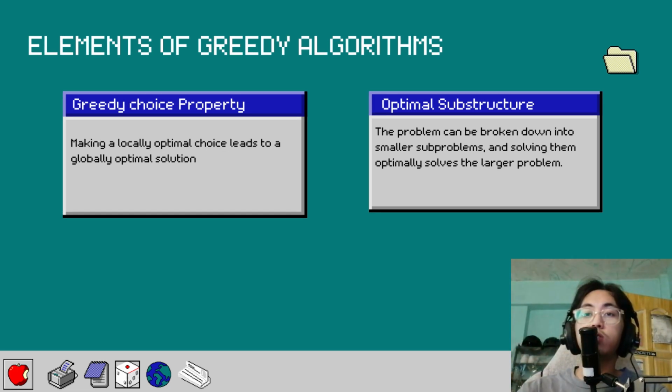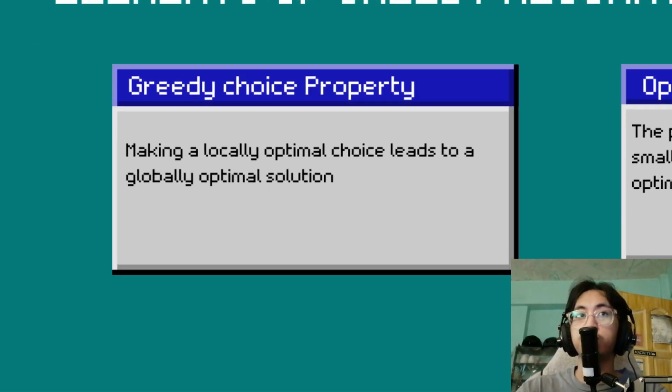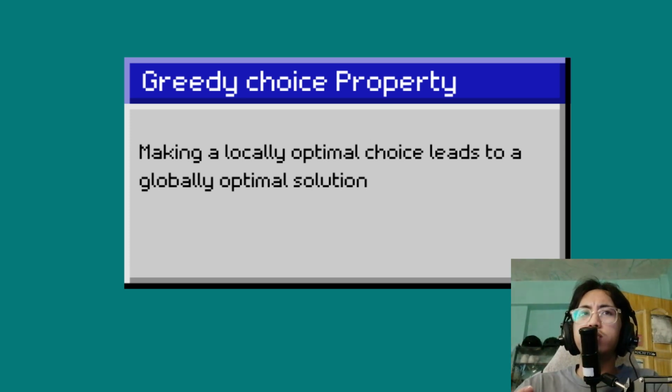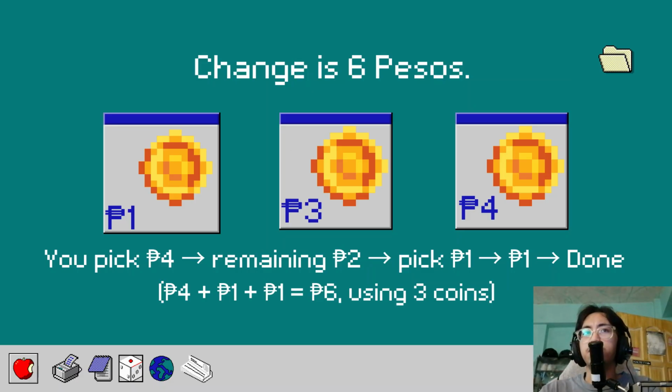And if we go back to the key characteristics of a greedy algorithm, we have to keep in mind the greedy choice property. Now, what exactly is a greedy choice property? Well, this property means that a solution can be constructed by making a series of locally optimal choices. That is, at every step, you make the best decision available without considering the future consequences. And these choices will ultimately lead to the globally optimal solution. So let's go with a real-world example, okay?